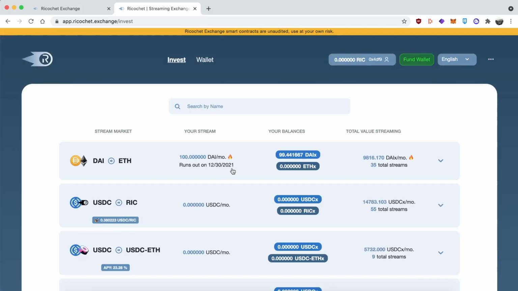Once the transaction goes through, if you don't see your balance update, then you can just refresh the page. And you'll see now that my DAI balance is now 99.44 because I had subtracted the security deposits to make sure that the stream remains safe. And the ETH balance is currently 0.